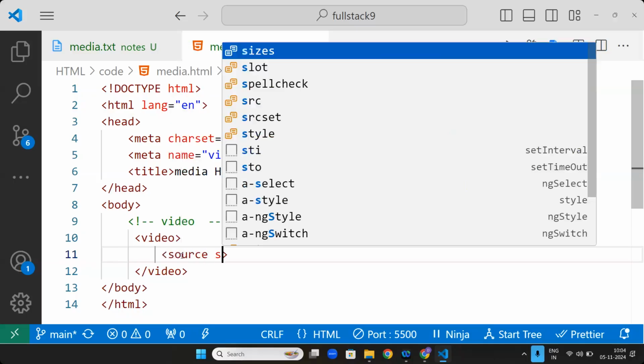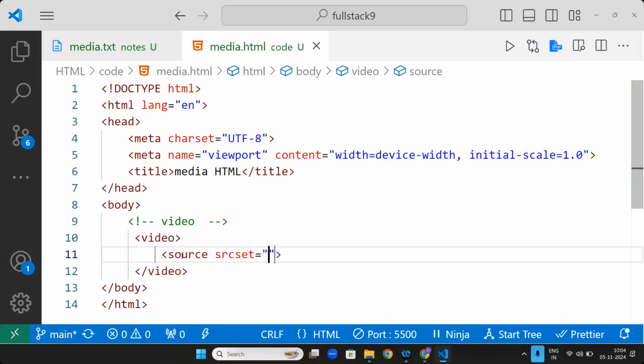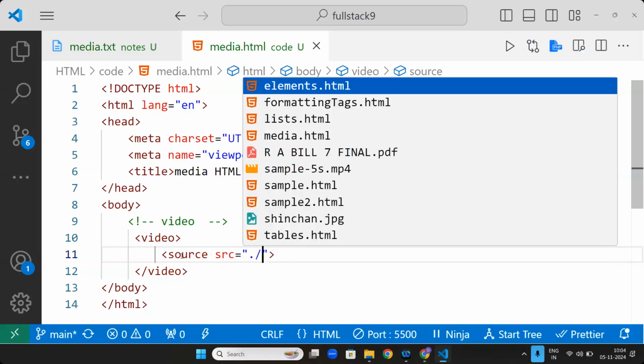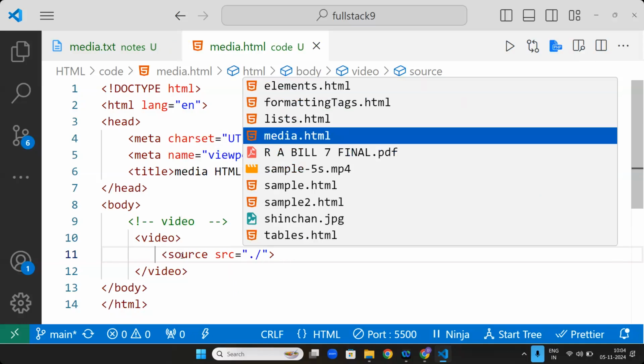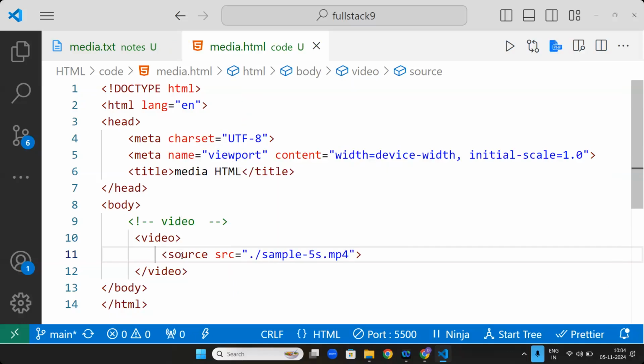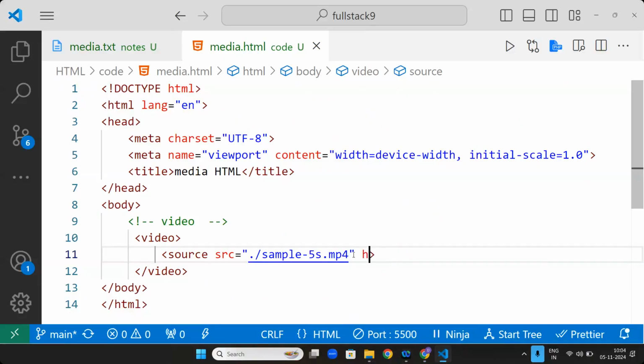And inside the source, write src equals dot slash, or in the current folder only, dot slash, then write sample 5s. If you go here, is the whole video coming? No, it's something bigger. So let's make it smaller.